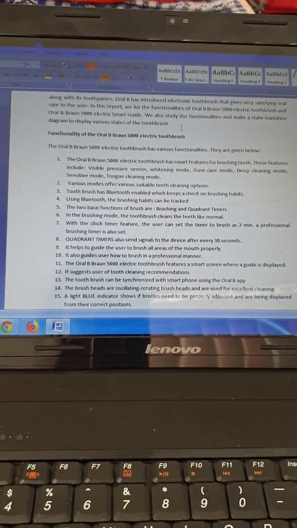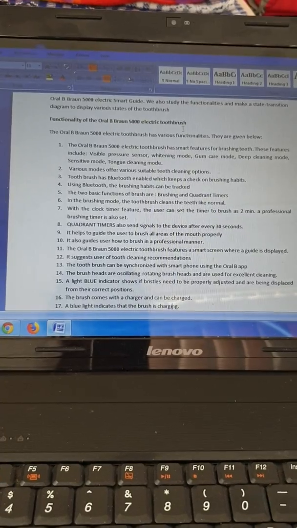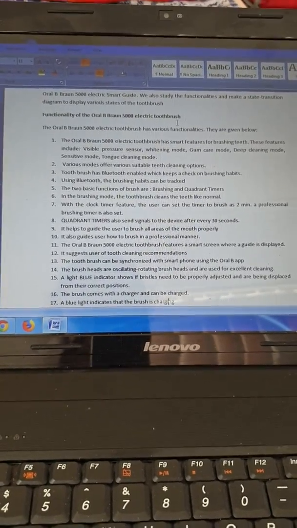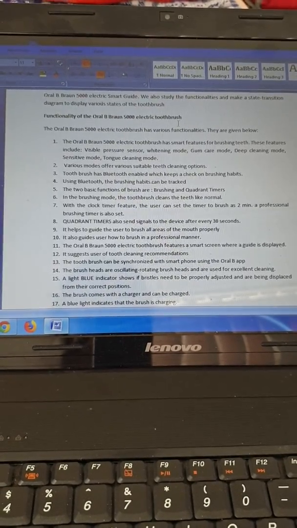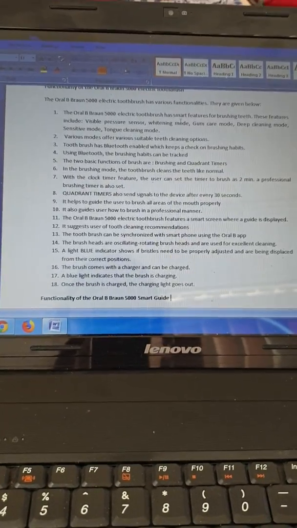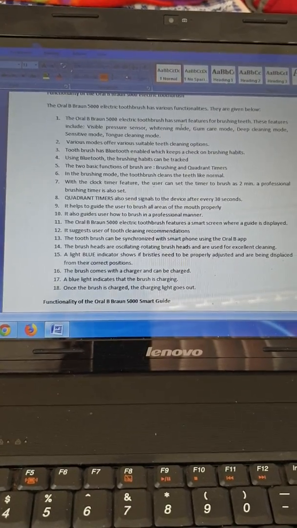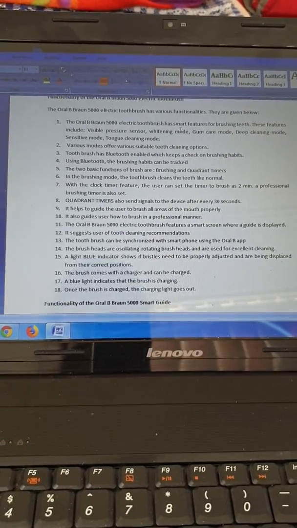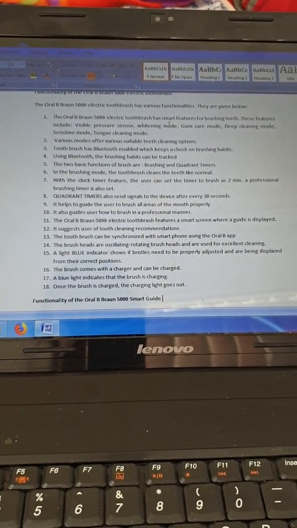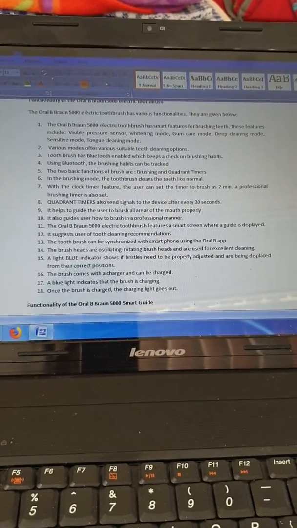We can use Bluetooth while brushing as well, and it has two main functions: the brushing and the quadrant timers. Including the quadrant timers, we can also send signals to the devices after every 30 seconds, and it is also useful when a guide is displayed on a smart screen. The toothbrush can be synchronized with a smartphone using the Oral-B app. The brush also comes with a charger, and if the blue light is turned off, the brush is charging, and once the brush is charged, the charging light goes out.